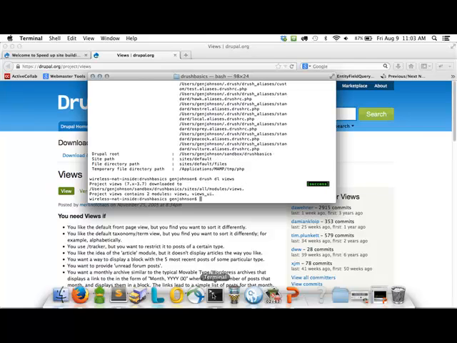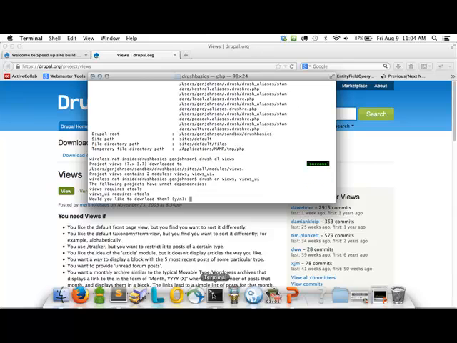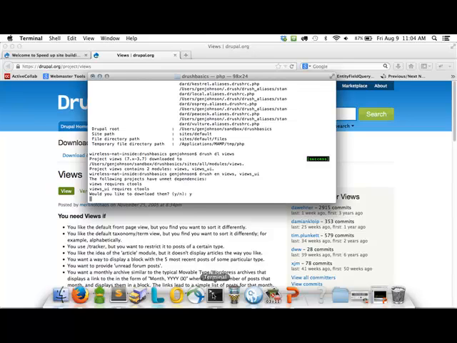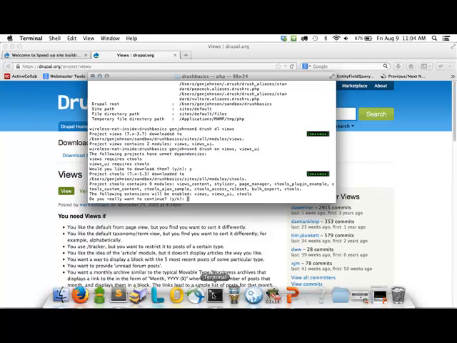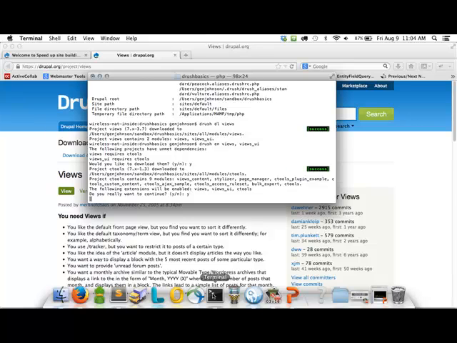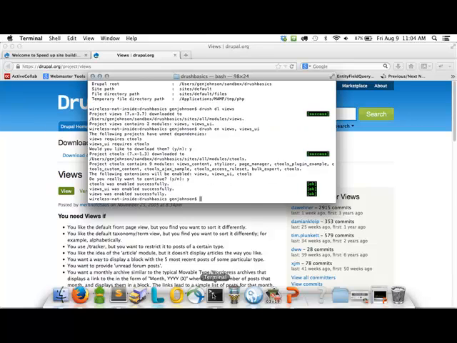And so we see it's downloaded the Views project, which has 2 modules, Views and Views UI. So we'll go ahead and enable those. Drush en for enable, Views, and Views UI. And then it's going to tell us if there are any unmet dependencies. So we do need ctools. We'll go ahead and say yes, and it'll go and get that for us. And then we can enable all 3 of those.